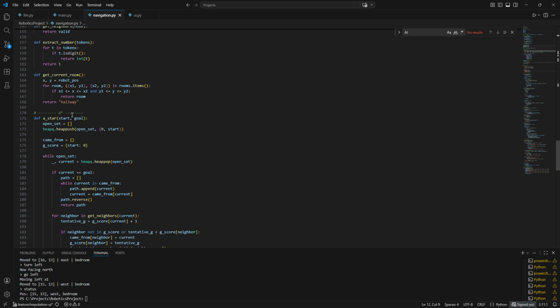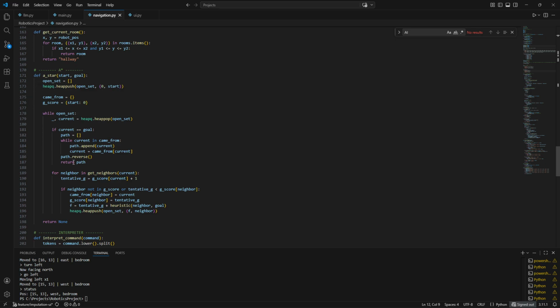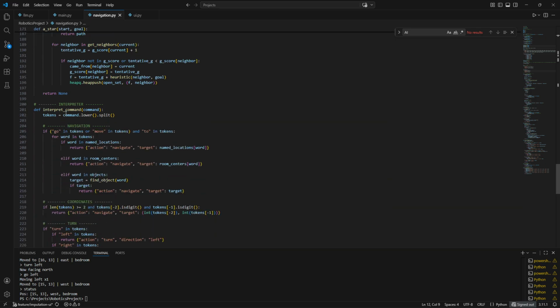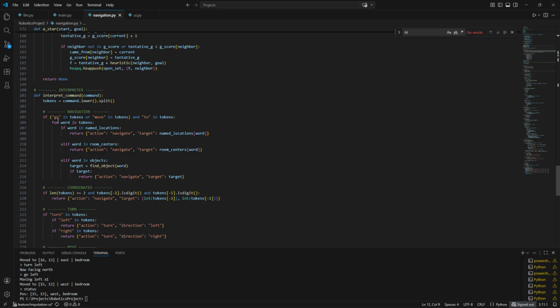Get current room. Here's my A star implementation, pretty basic. Here's interpret, so this is a major thing. If I have the keyword go, basically it tokenizes the entire command, right? So the string, it tokenizes it by the spaces. If it has go or move and to, it knows it's a command to go somewhere.